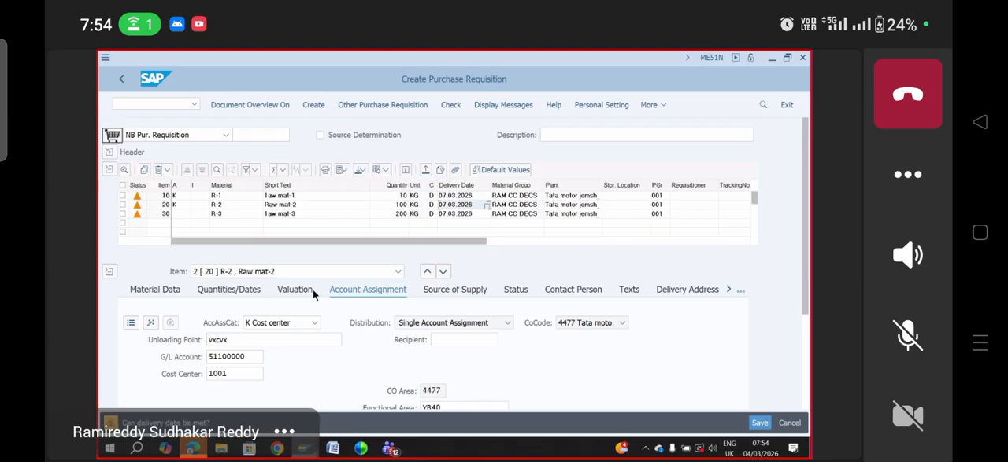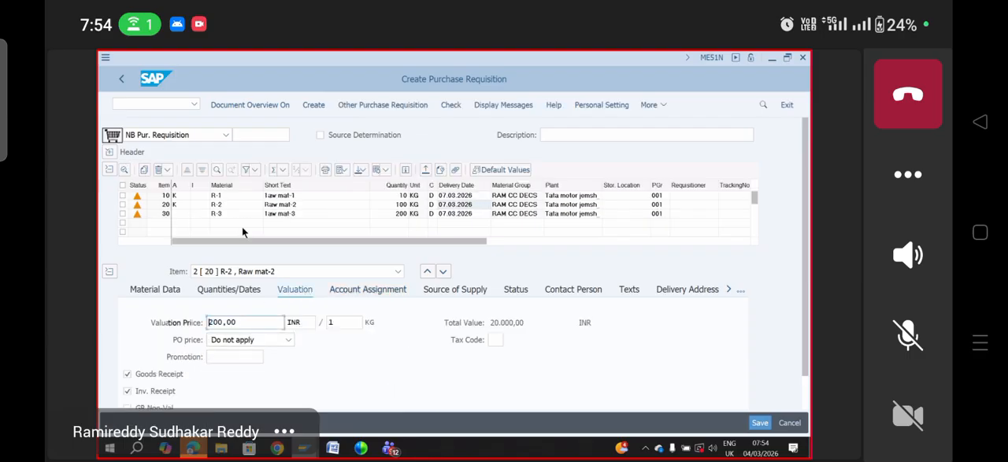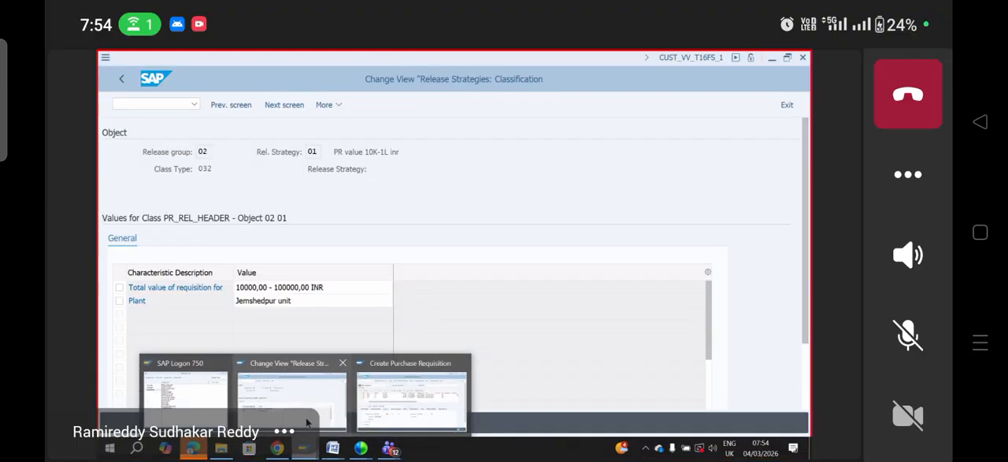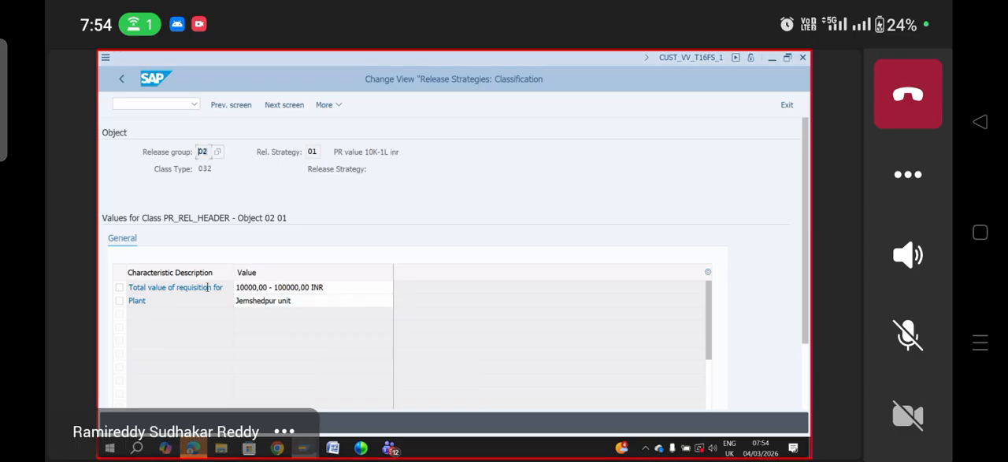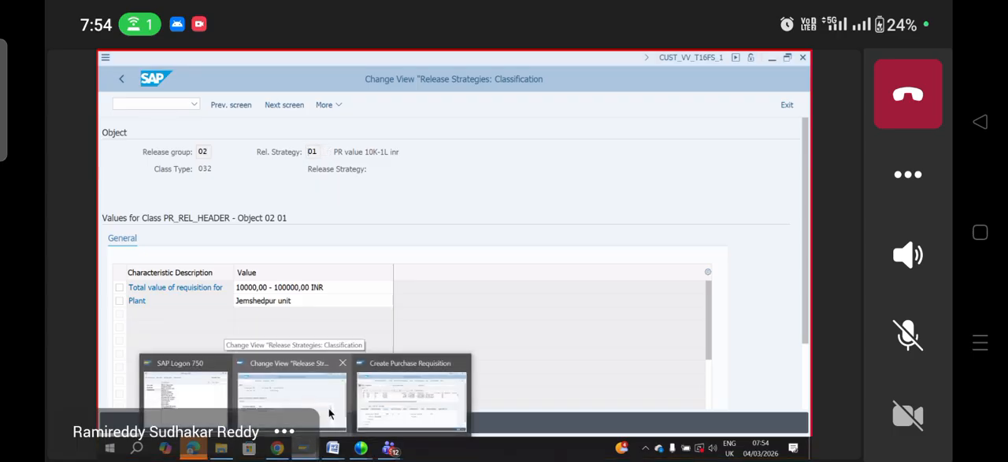Now the third item value: one piece costs 200, then 200 pieces is 40,000. First line item value 1,100, second line item value 21,000 something, third item value 40,000. Now it is satisfied. Strategy 01 in the customization, header level release strategy, 10,000 to 1 lakh range is there. So strategy 01 is subject, not item level.